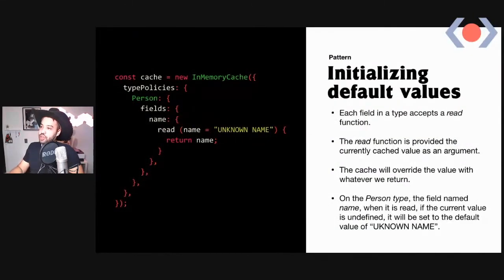So here's an example of a common pattern, initializing a default value. So here we have a cache policy. On any instance of the Person type, on the field name, when this is read from the cache, if there's no value set already, what we'd like to do is set it with the default value of the string "unknown name." Otherwise, we'll just return it with the value it already has. This is a very basic example, but there's another new feature that cache policies can be combined with that makes local state management a lot more enjoyable to work with.